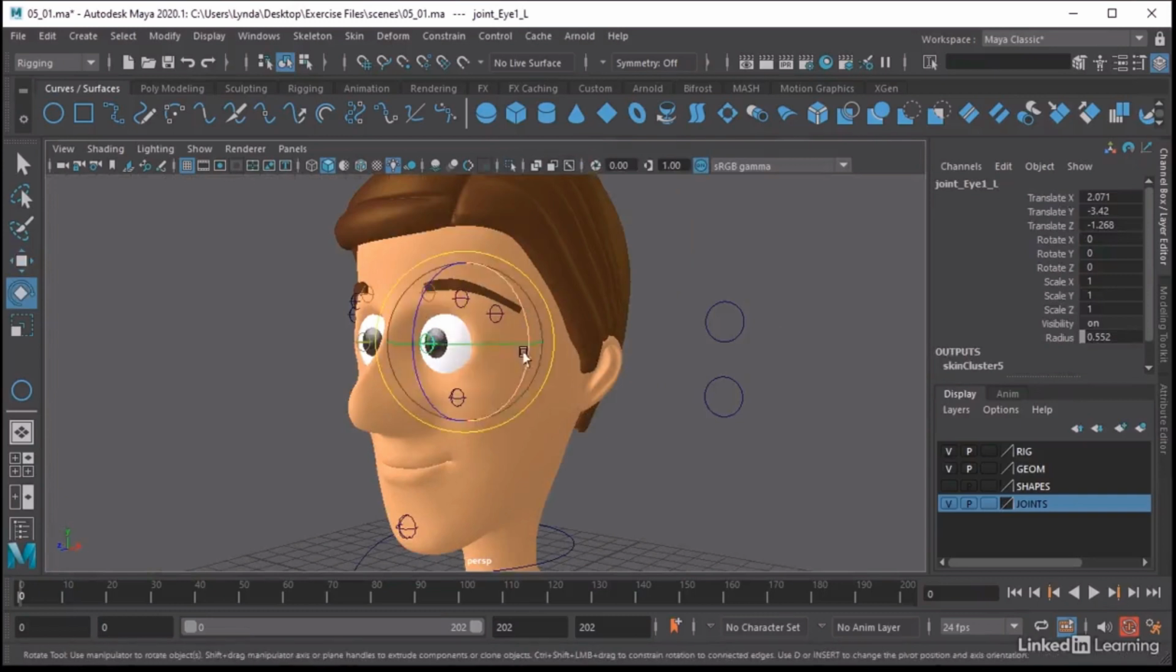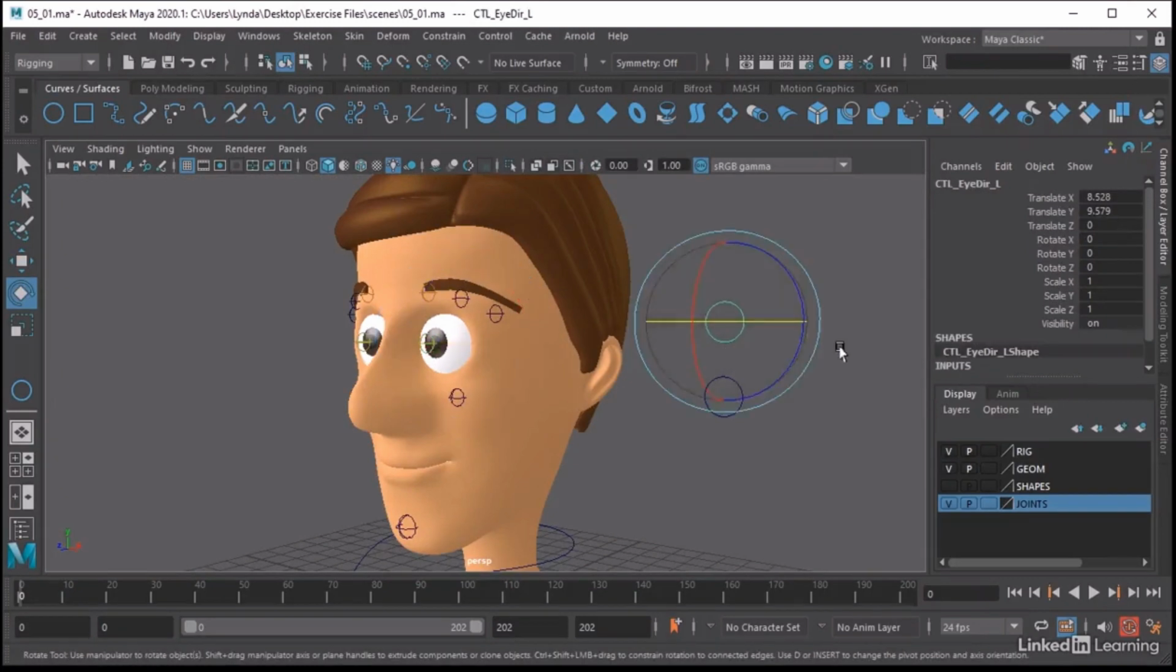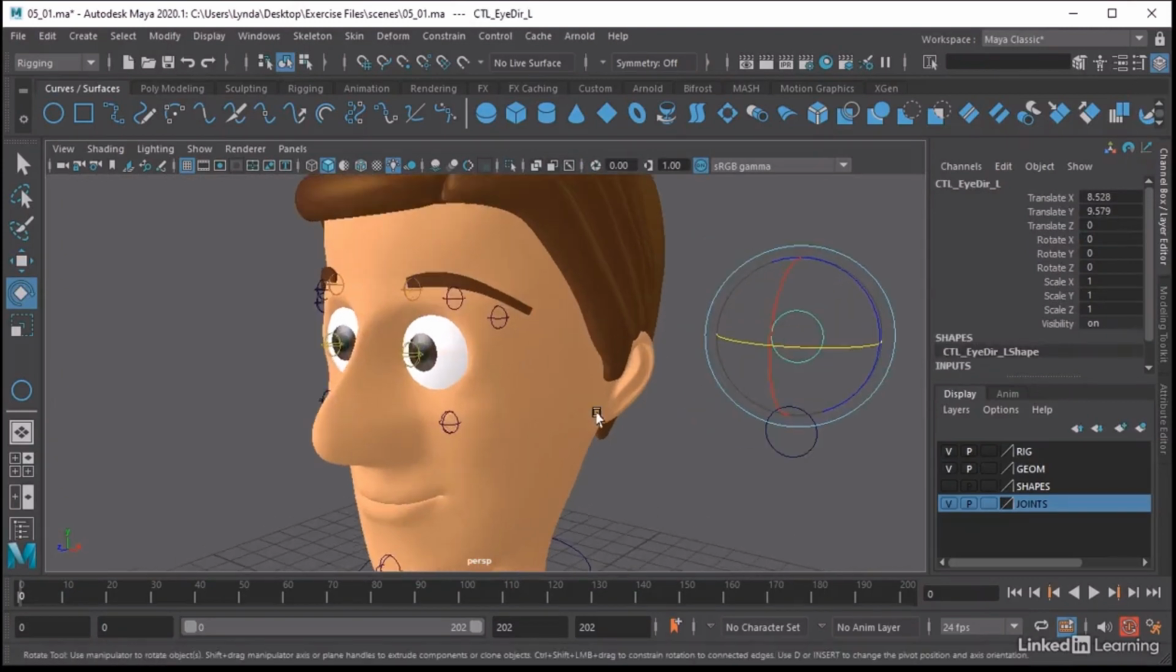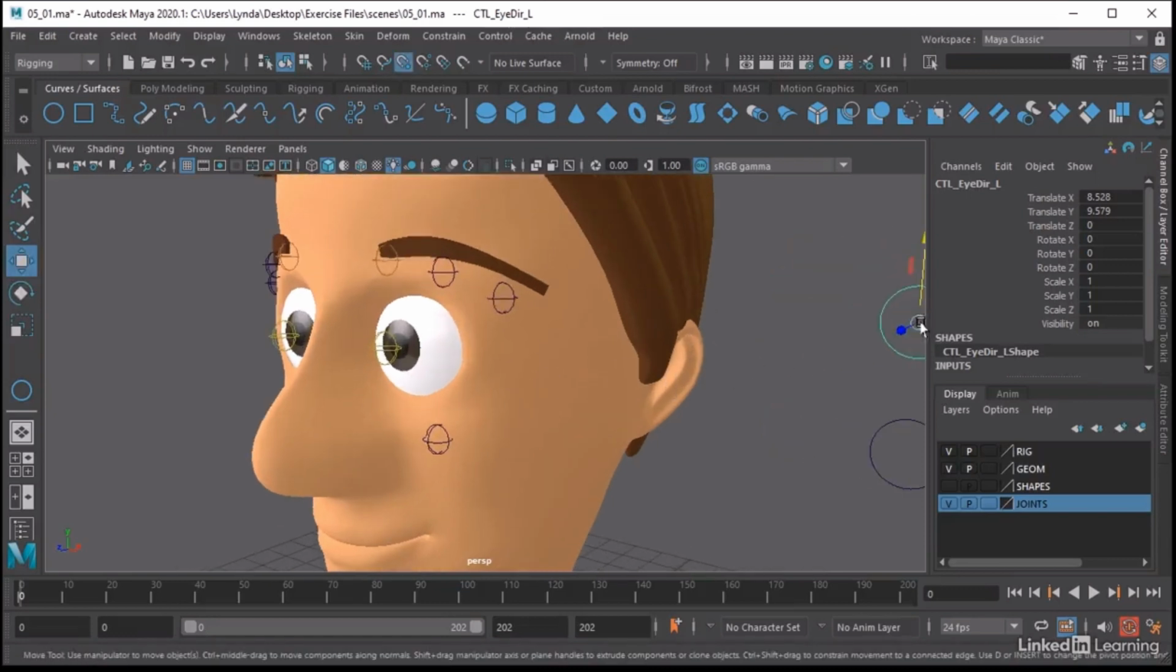So we're going to want these joints that control the eye. So that would be this joint here that controls the eye. I want that to be pointed at this target. First, we need to align the control to the joint so that it's pointing directly at it. And we can do that by moving the control. Now I'm going to hold down the letter V, and that will snap to vertex.